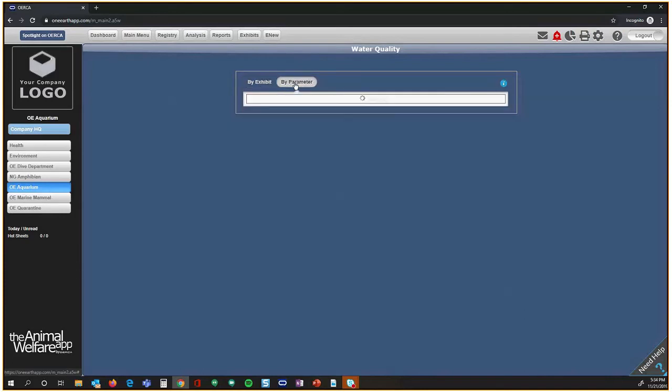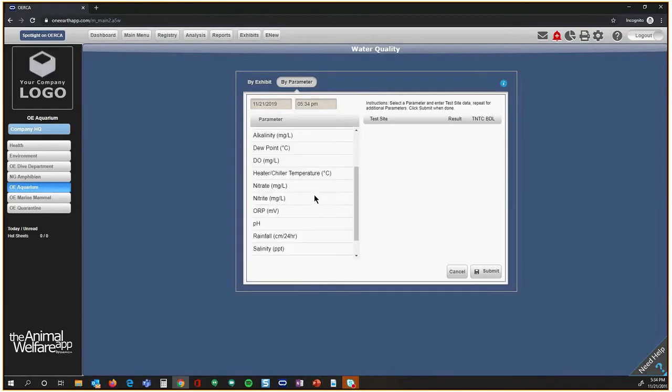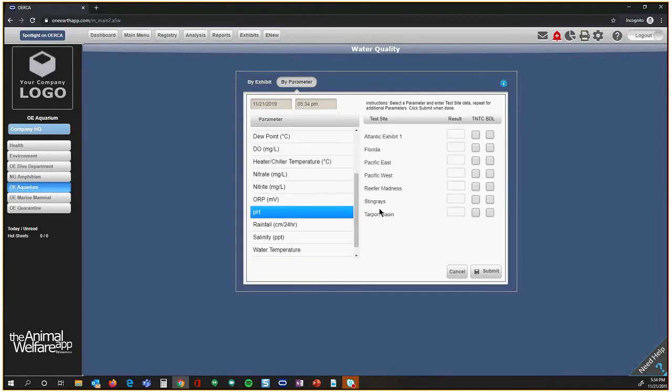When you go to the by parameter function, as I said, the system will cache the data that you enter. So let's say I'm doing pH, and I'll just enter a couple values to demonstrate. Let's say it's 7.88, and then I want to do water temperature. You'll notice I did not hit submit, and maybe this is 40, and maybe this is 35. Now I can go through as many of these as I want without hitting submit, and when I submit it, they'll all be submitted as a single record with a single timestamp.